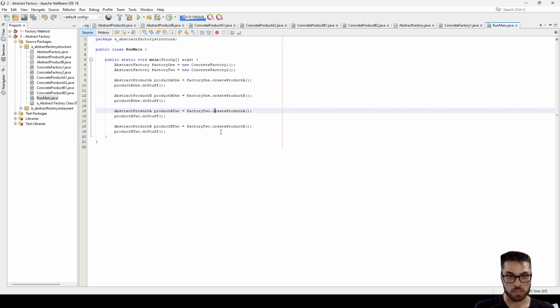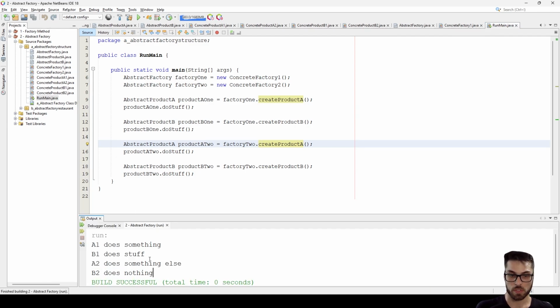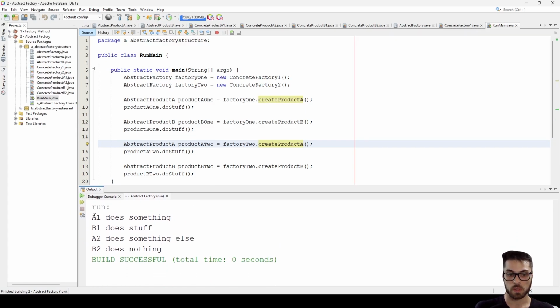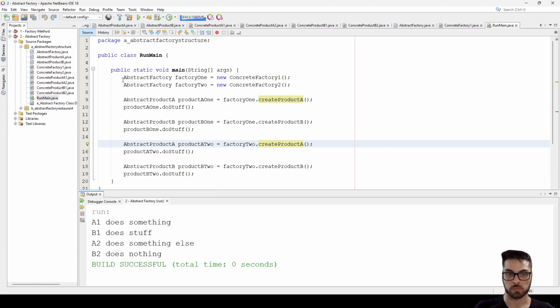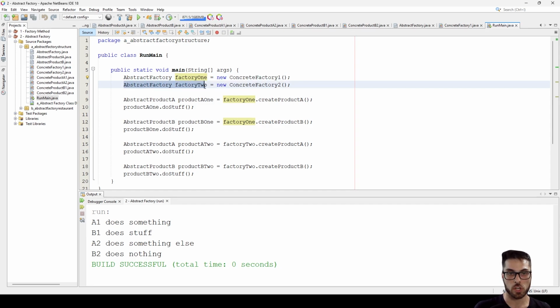If we go to our main method, we can see the factories in use. So first, let's run this. As we run this, you get to see all the products printing something or doing something: A1, B1, A2, and B2. Let's evaluate the code now. First we have a reference to abstract factory, could be either one of them, and we instantiate the concrete factory 1. So I'll have the 1 variation first. Then we have another reference variable for an abstract factory, and we instantiate the concrete factory 2.